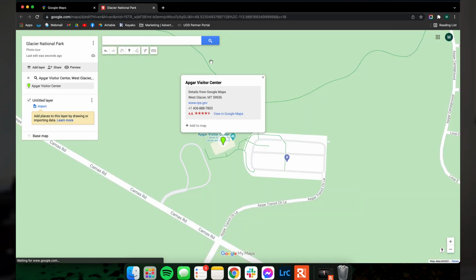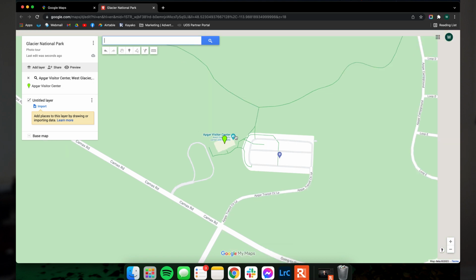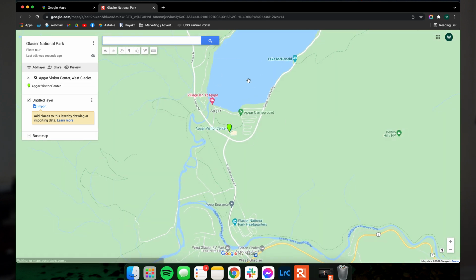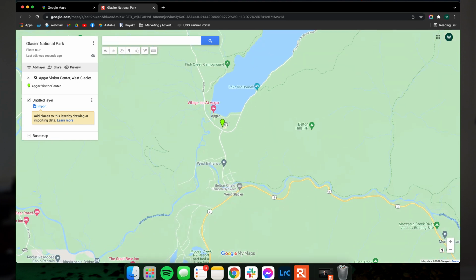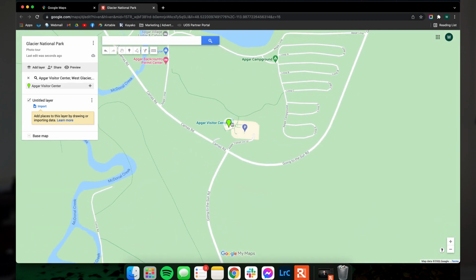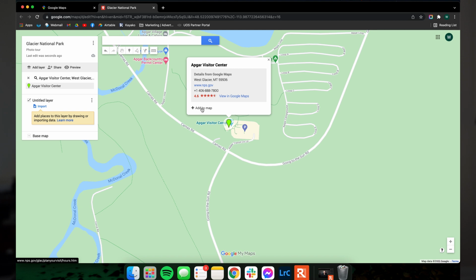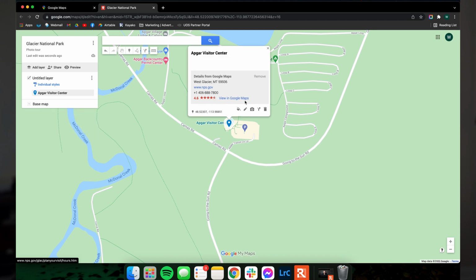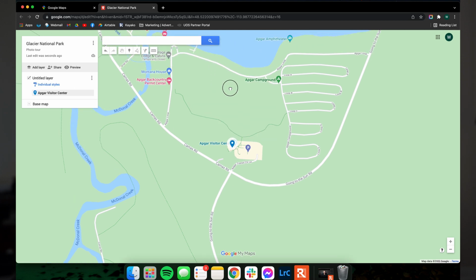That'll work. So you'll see after we typed this in, it's already going to pick this spot for us, but if you just wanted to find a spot on your own, you can zoom out and go wherever you want. Anyways, we'll go ahead and come down here to the Apgar Visitor Center and just click Add to Map. Simple as that. Next, we're gonna go ahead and pick another spot.